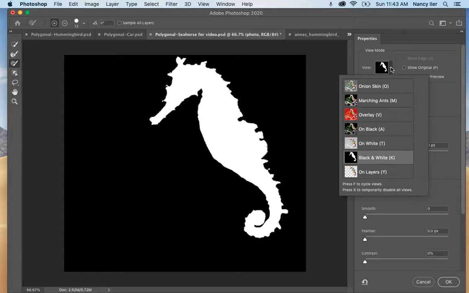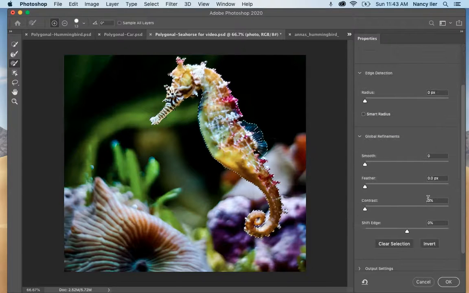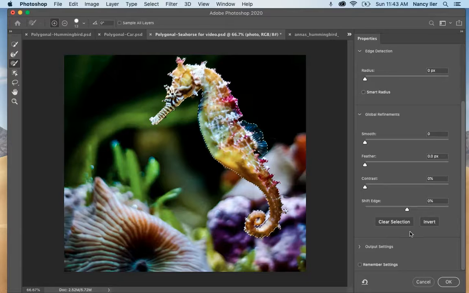Okay. So right now it looks pretty good, and I'm happy with it. So I'm going to now come down here and hit OK. And we could talk about this later on. You can do smooth, feather, contrast for your projects in the future, but for a polygonal portrait, you do not want smooth or feather on here, okay? So you do not want that, okay?